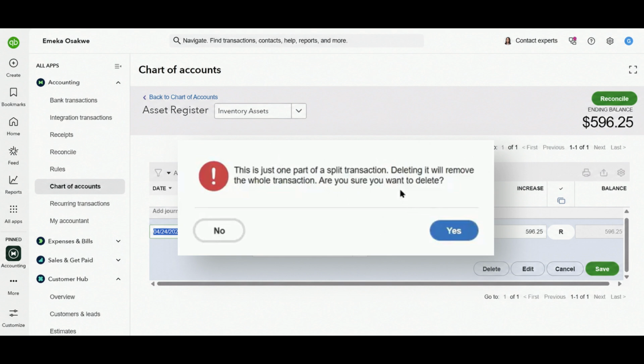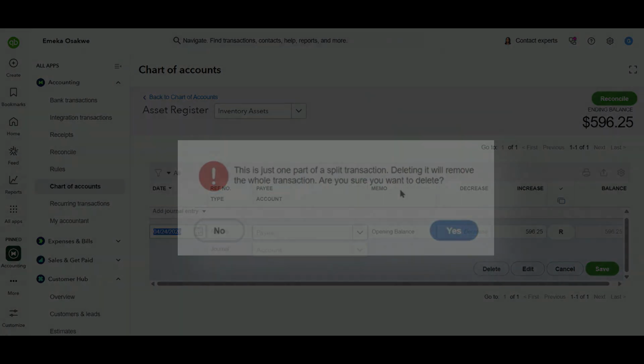After deleting it, review the account balance to make sure everything looks correct. If the transaction was already reconciled, be careful because deleting it may affect a previous reconciliation. And that's how to delete a transaction in QuickBooks Online in 2026.